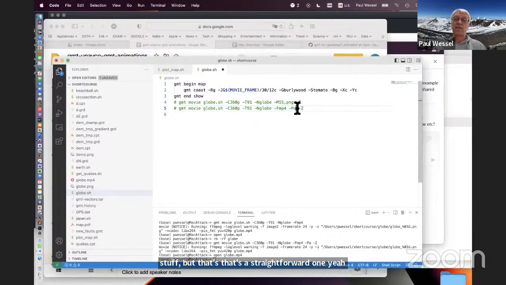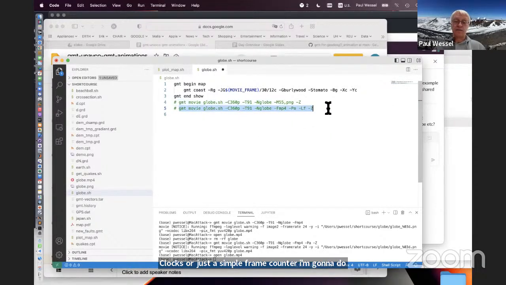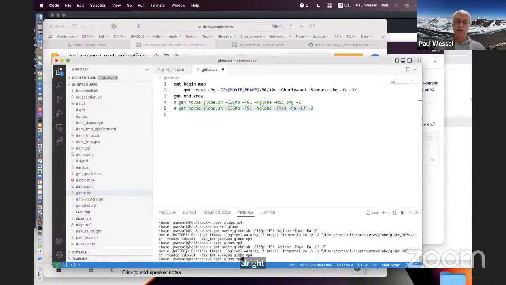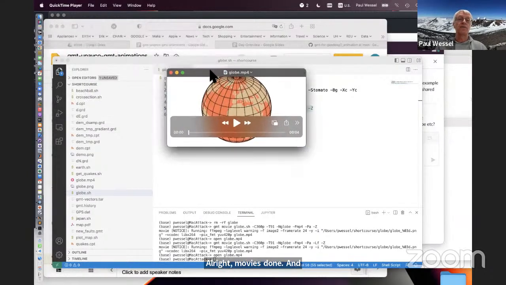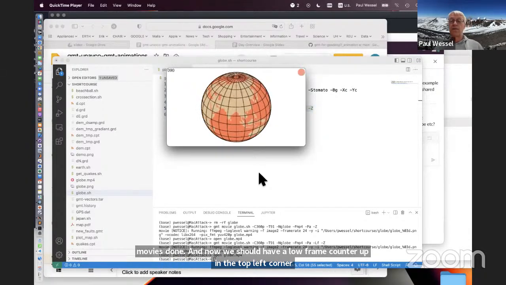We can also add a frame label, frame number, with the minus L option. The L option can be complicated. You may want to set actual time, month, day, year, that sort of thing, clocks, or just a simple frame counter. I'm going to do the simple frame counter here, and I'll run that. All right, movie's done. And now we should have a little frame counter up in the top left corner. 90. All right.